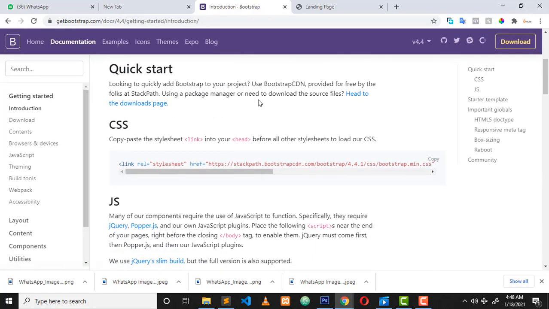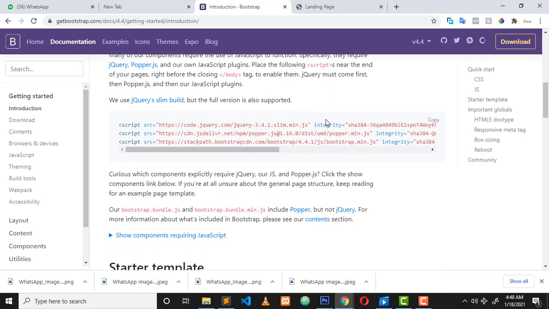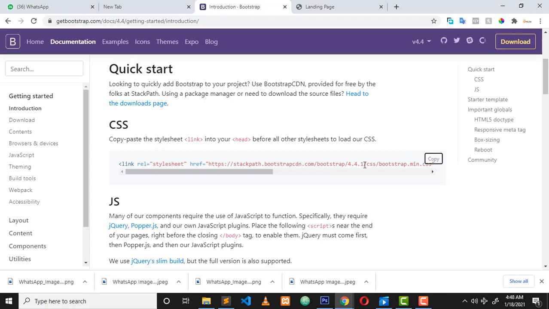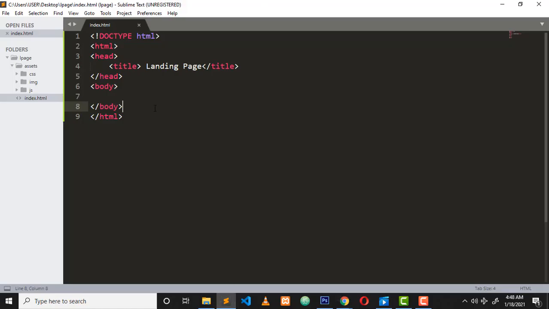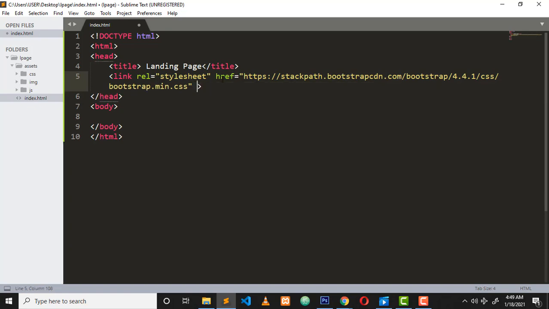So what I will do here is copy this CSS, and I'll paste it inside the header. At times I don't like all these crossorigin, anonymous, integrity attributes, so I always like to delete them to keep my code clean. Okay, I have the href, so I think I'm good with that.